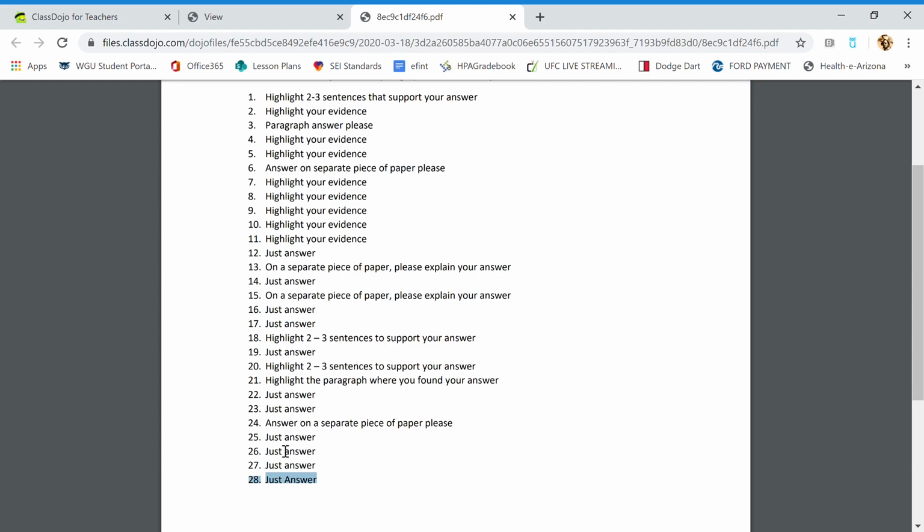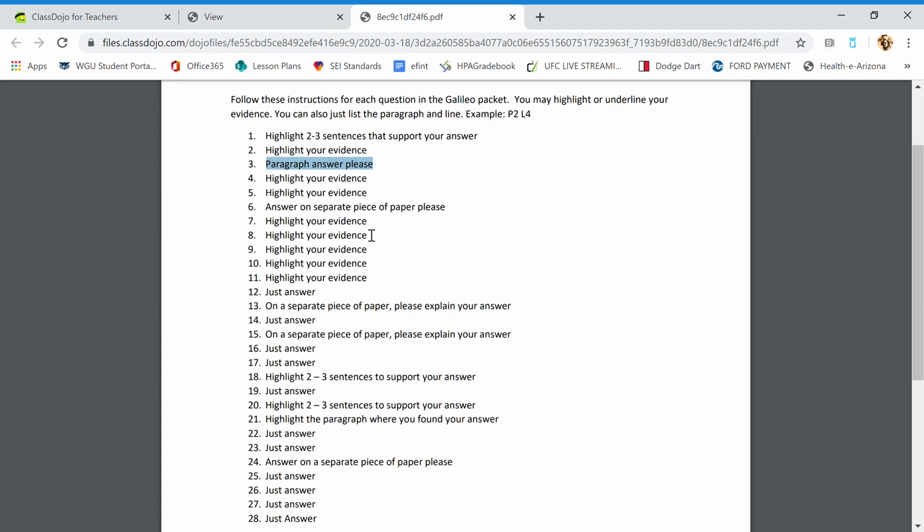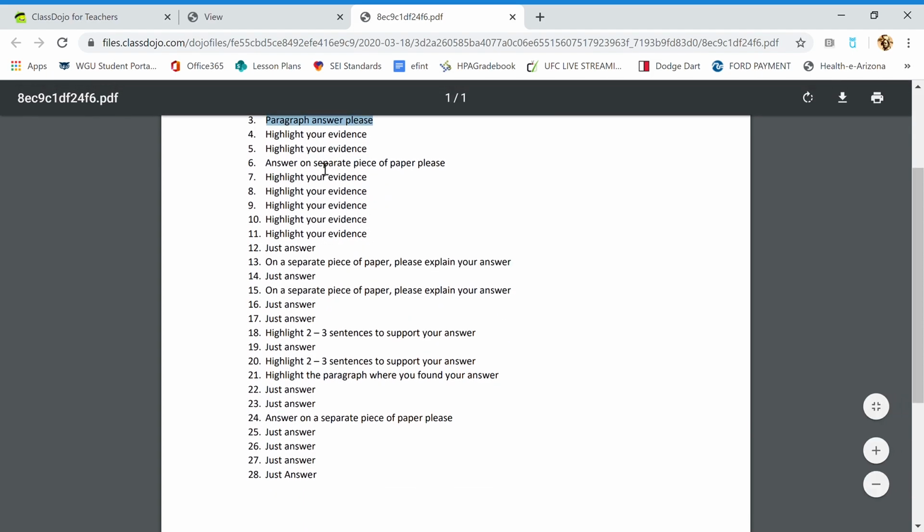You'll see some of the questions you just need to answer them. Some of them you highlight 2 to 3 sentences to support your answer. Number 2, highlight your evidence. This one, look at number 3. You need a paragraph answer, please. So you're going to answer that on a separate piece of paper in a 5th grade paragraph. Highlight your evidence, answer on a separate piece of paper, please.